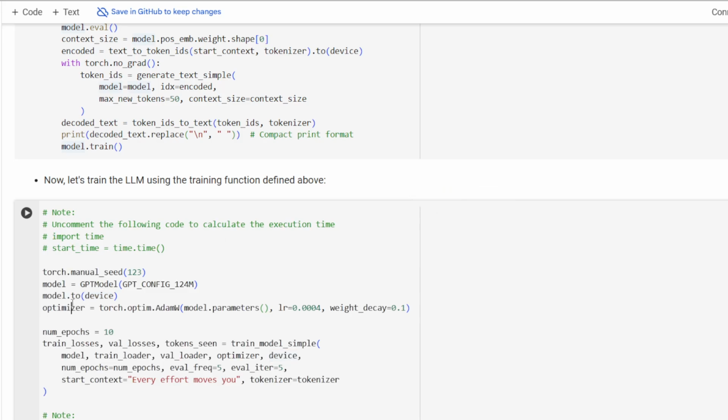And then we have an optimizer. We are going to use what is called the AdamW optimizer. So in training deep neural networks, you use optimizers.